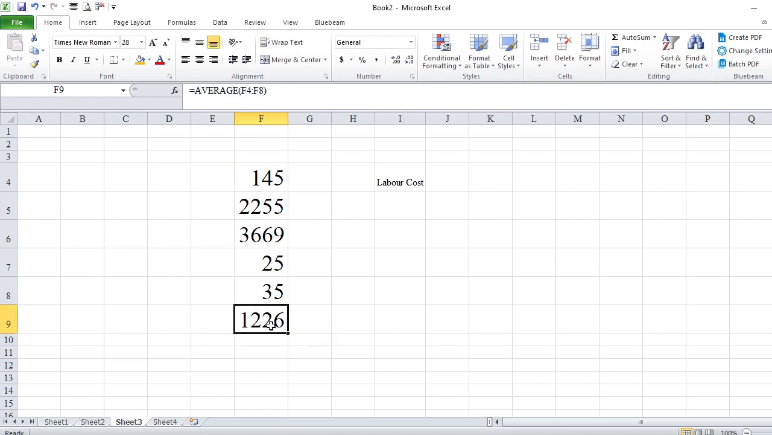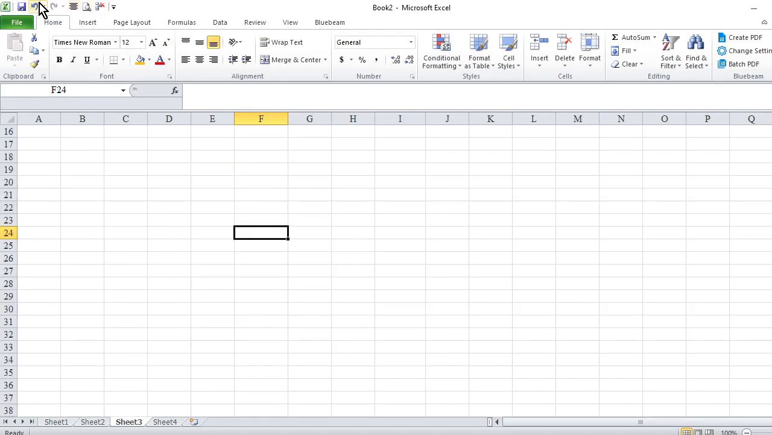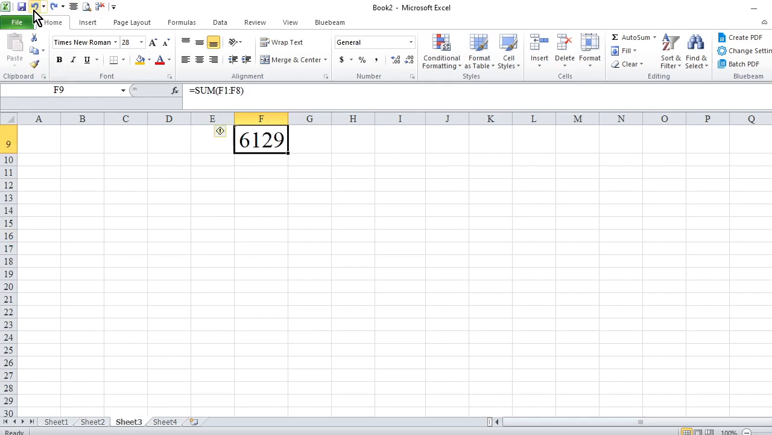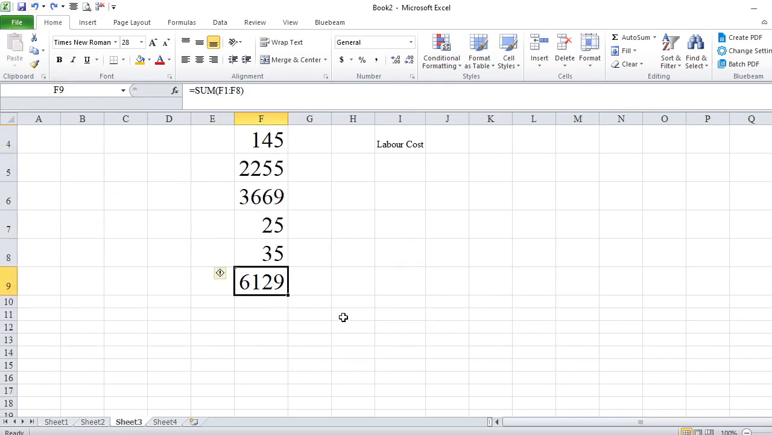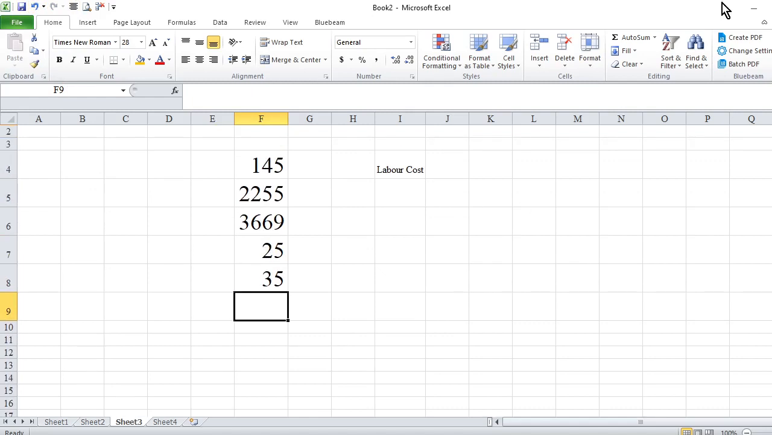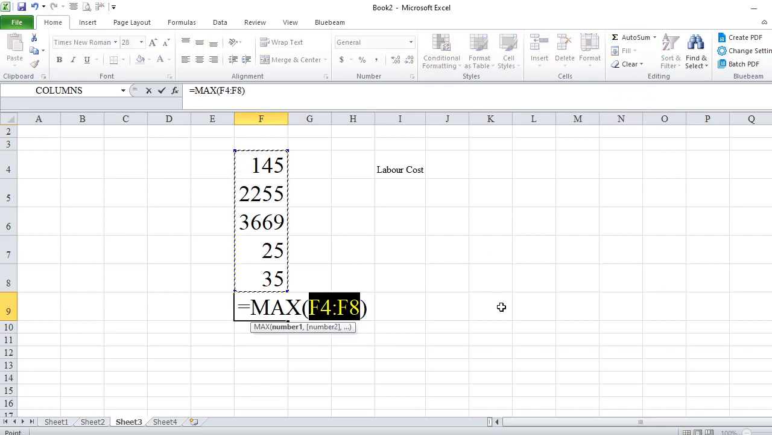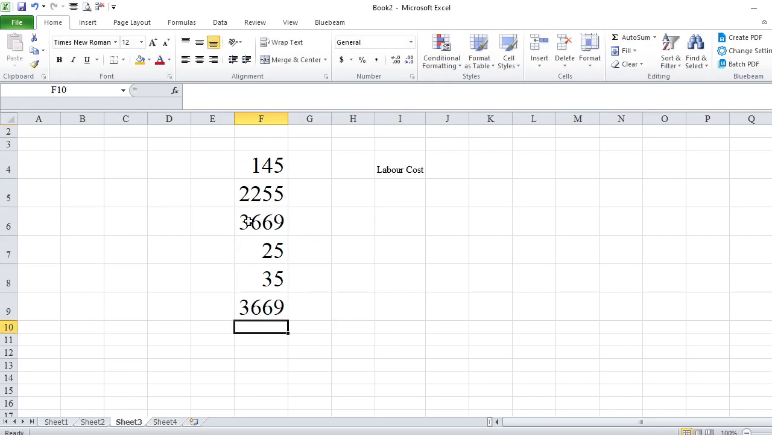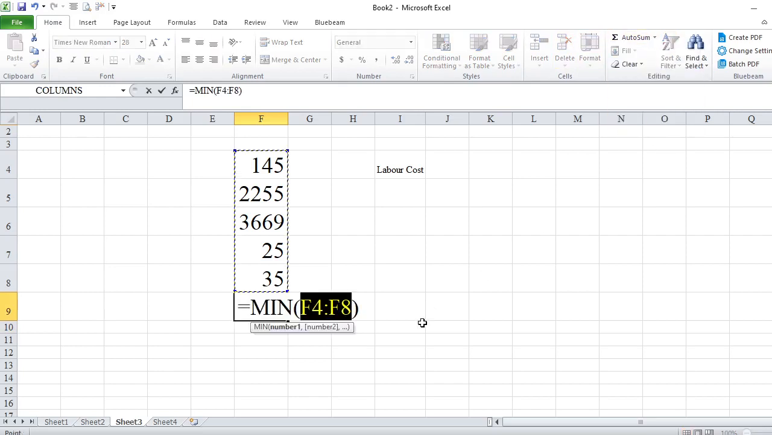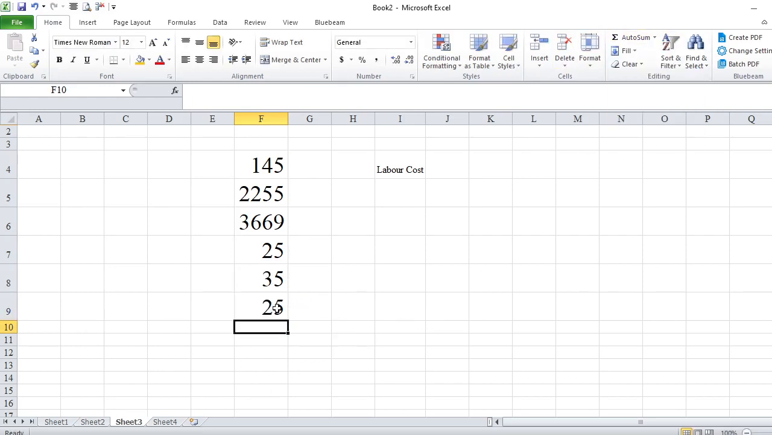Let us go to the maximum and the minimum. Look, what is the maximum? Definitely it is this. And what is the minimum? This is 25. I think you understand it well.